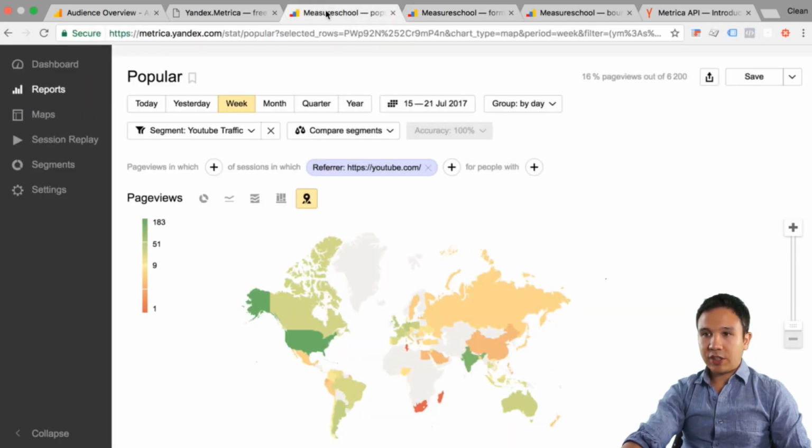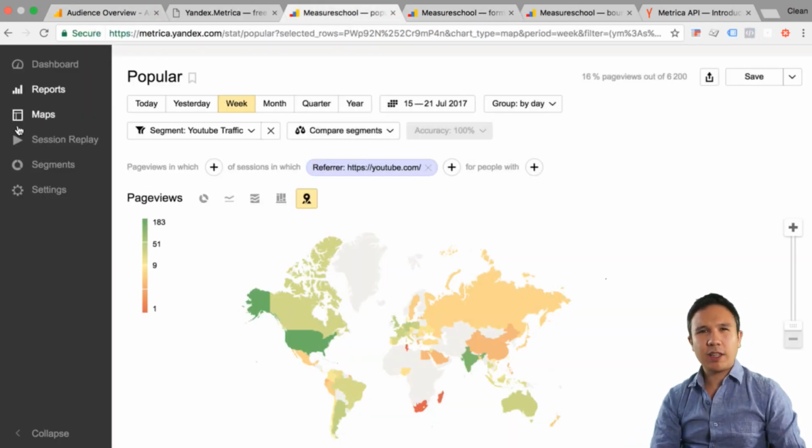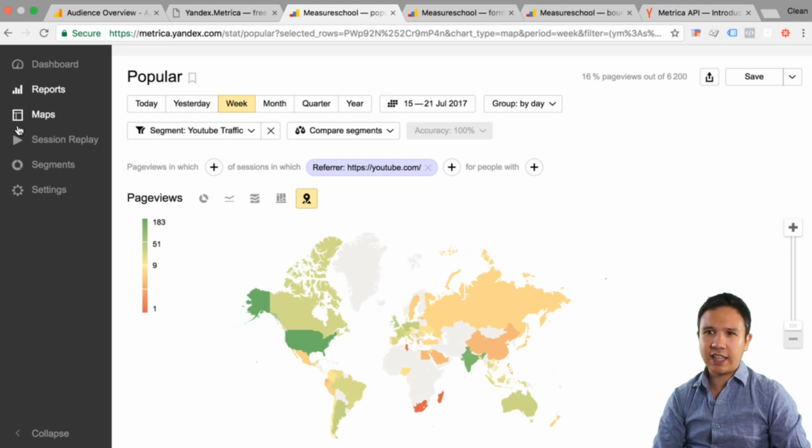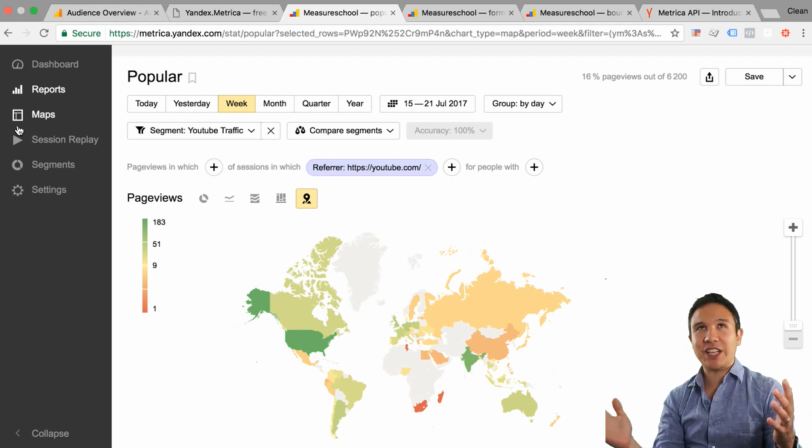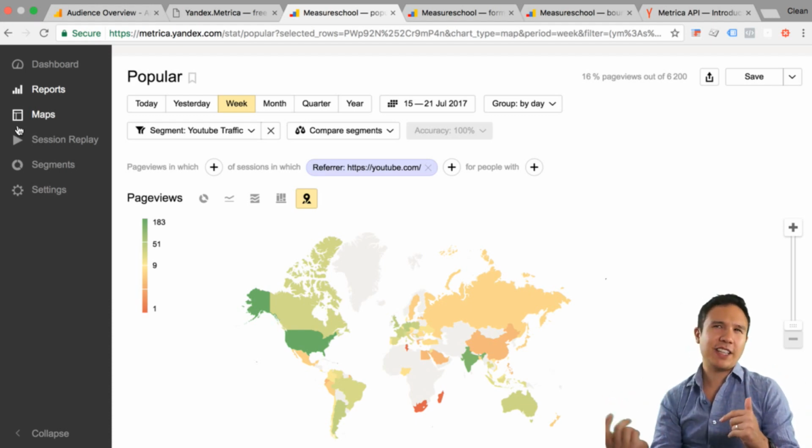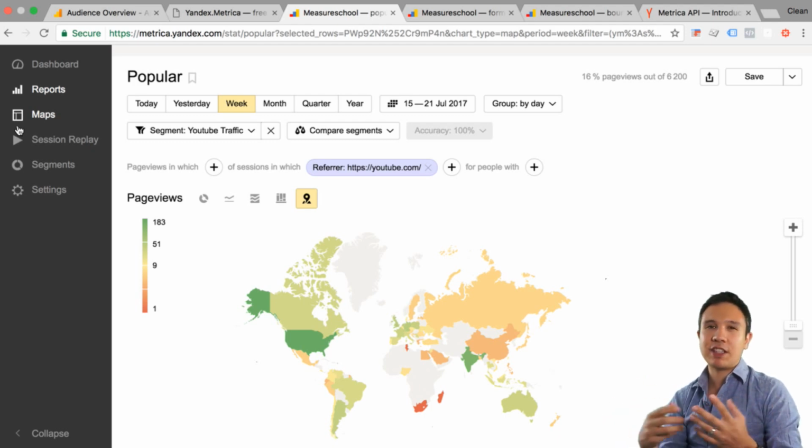Okay, so that's all about the maps. Pretty interesting data on top of your website. Now, especially the form data is not something that you easily get. This actually reminds me a lot more of the feature set of Hotjar than Google Analytics. Google Analytics gives you a lot of quantitative data, and here it's mostly based on qualitative data, click data, heat maps, and so on.